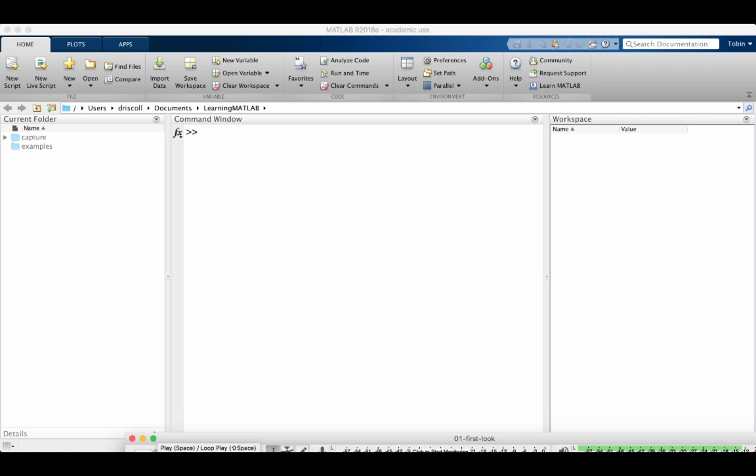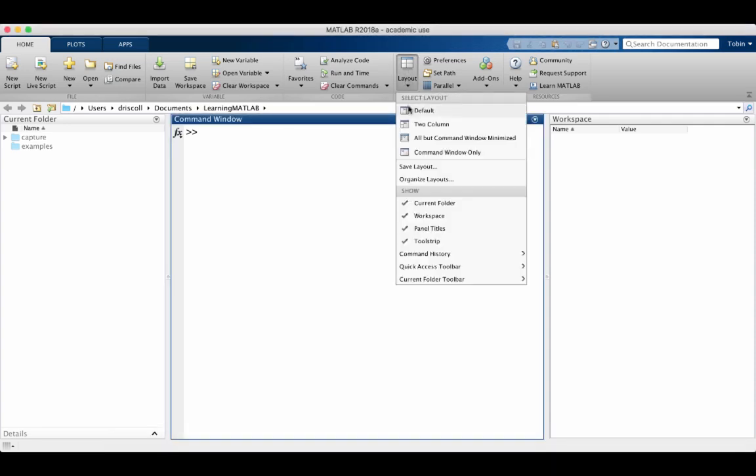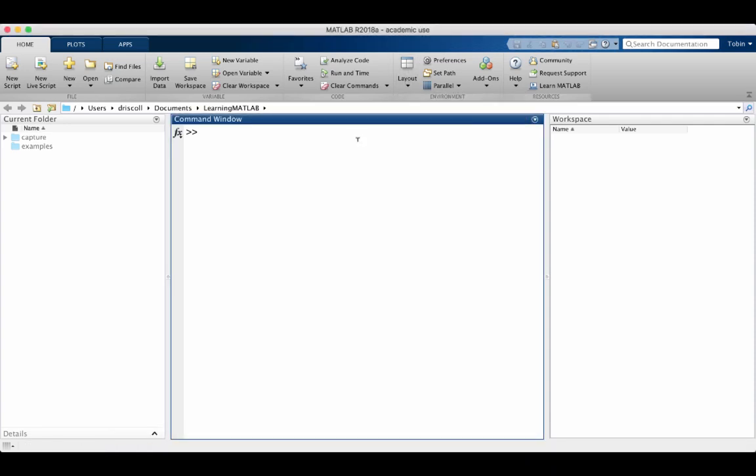When you start MATLAB for the first time, you should see something that looks very much like this window. If it's not exactly like this though, don't worry about it. If you want to, you can just go here to where it says Layout and choose the default if you wanted to see it configured the way that I have it here. MATLAB calls this window the desktop.